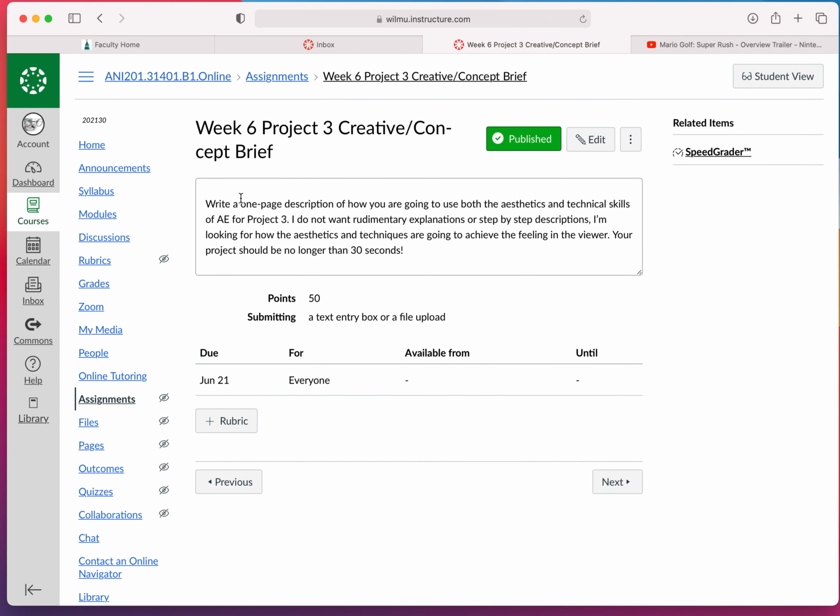Same with this: write a 1-page description of how you made it. Your project should be no longer than 30 seconds. So we're going from 10 to 15. Project 2 will probably be somewhere around 20, 25. No longer than 30 seconds for Project 3.